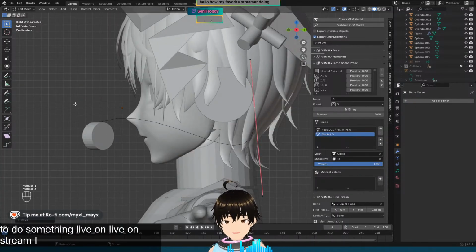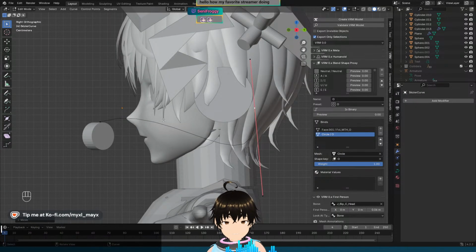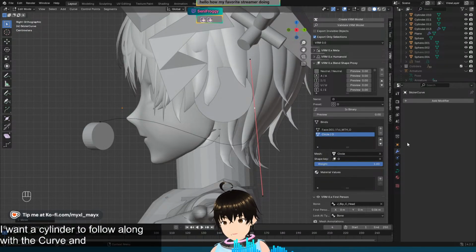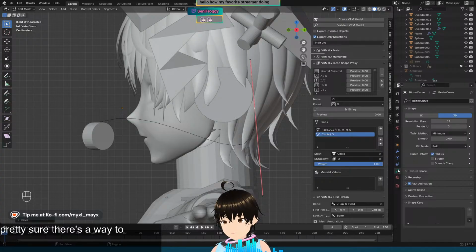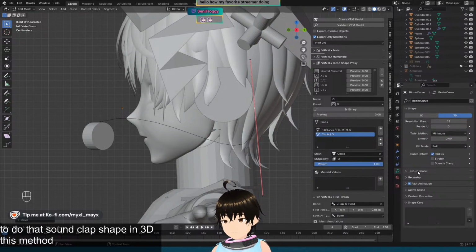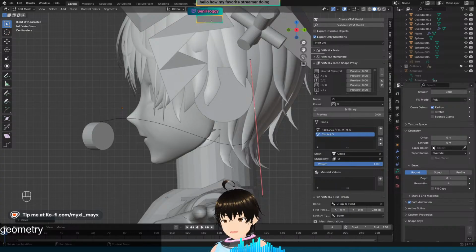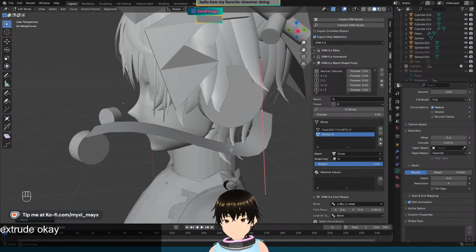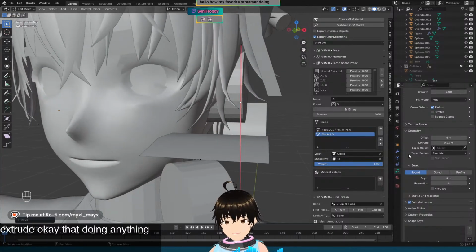I want to try to figure out how to get a cylinder to follow along with the curve, and I'm pretty sure there's a way to do that. Curve bounds clamps, texture space, shape in 3D, twist method, smooth, geometry. Geometry, extrude. Okay. Is that doing anything? Oh, okay.